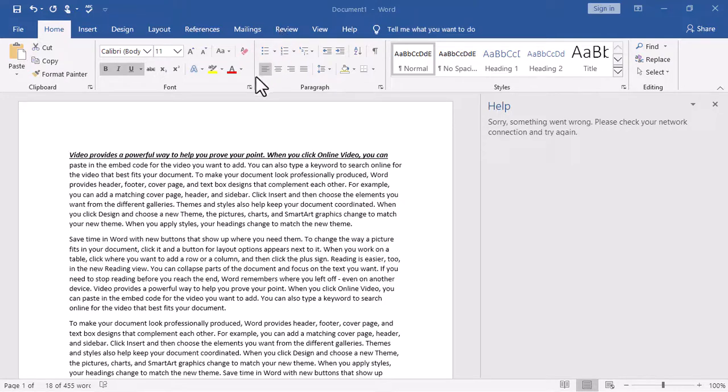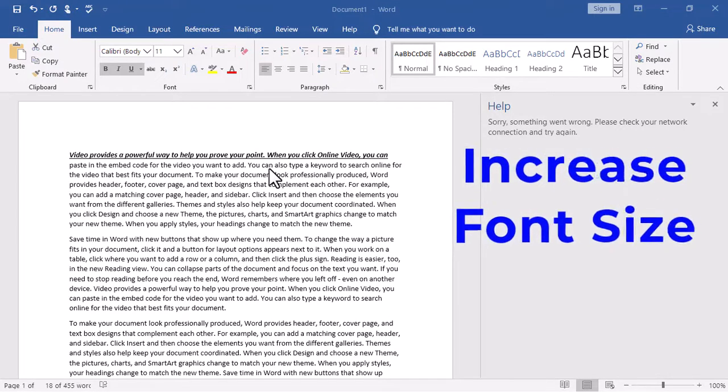So what can we do again? In the same text formatting, maybe we want to increase the font size. What do you do? Maybe I'm working with this text, and the font is too small for me. I don't want to make my work difficult, but I want to use the keyboard shortcut to increase the font size.